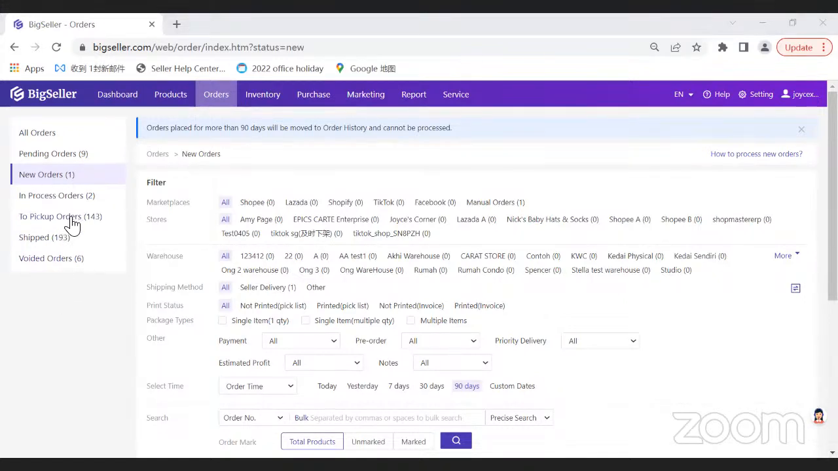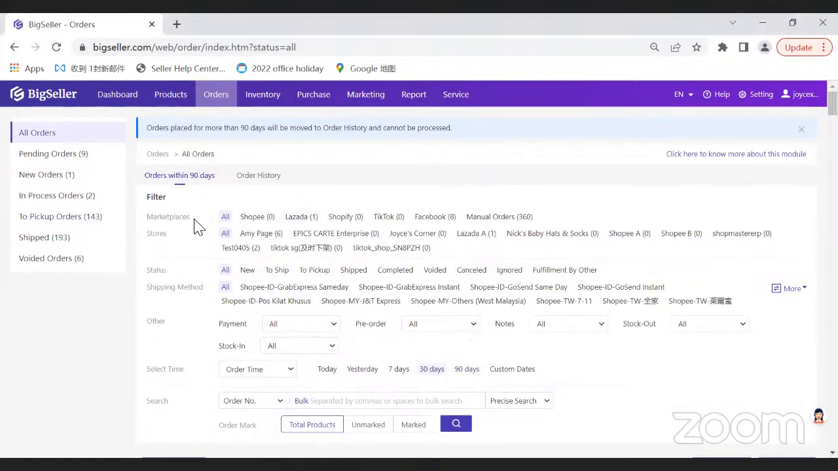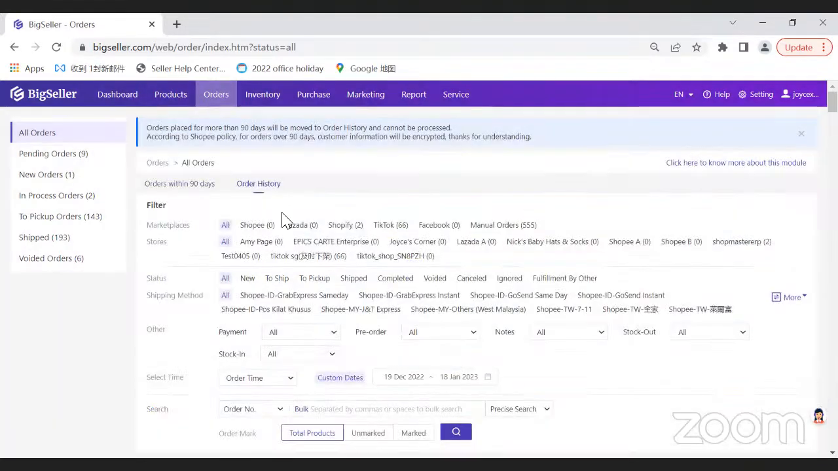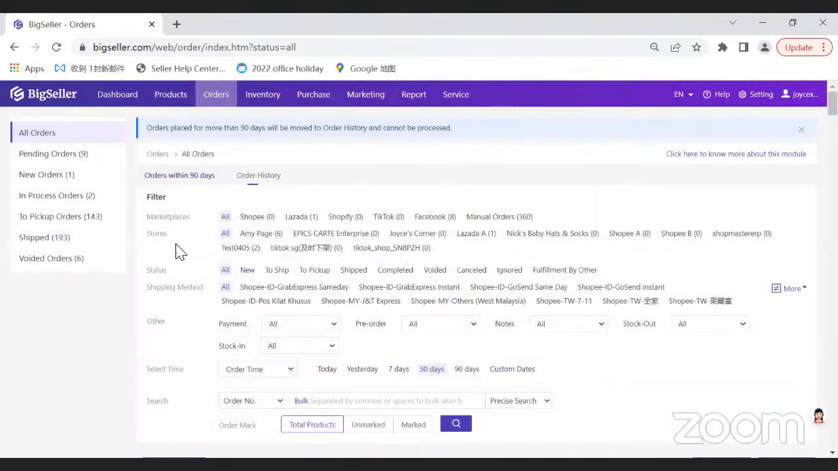And if you want to check the previous order, you can go for all orders here to check the orders from the previous time. And here we have 2 listings, orders within 90 days and order history. These 2 listings are separate, so you need to pay attention. If you want to check the orders placed for more than 90 days, you need to check order history. Within 90 days, just check in this listing.